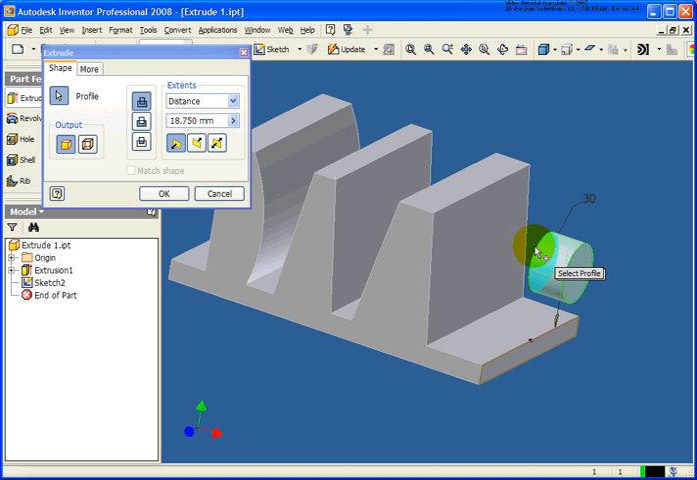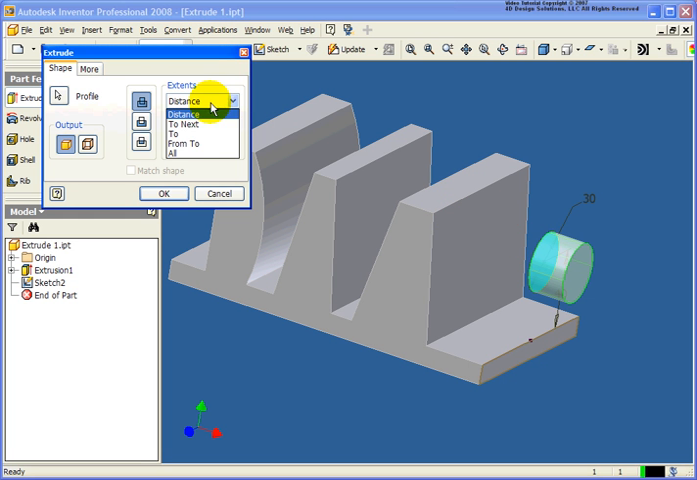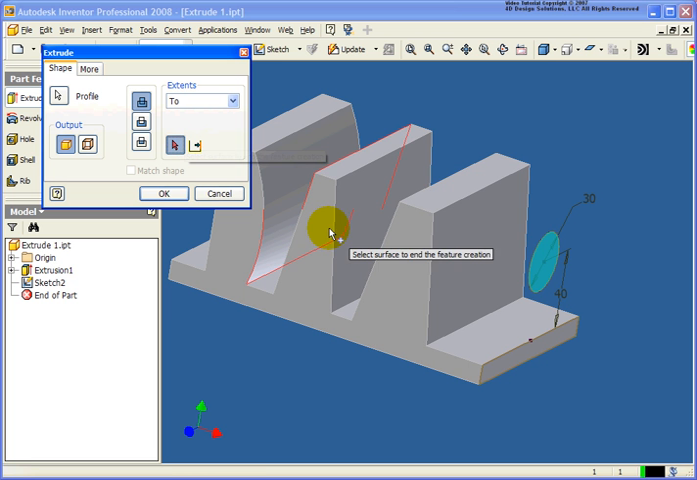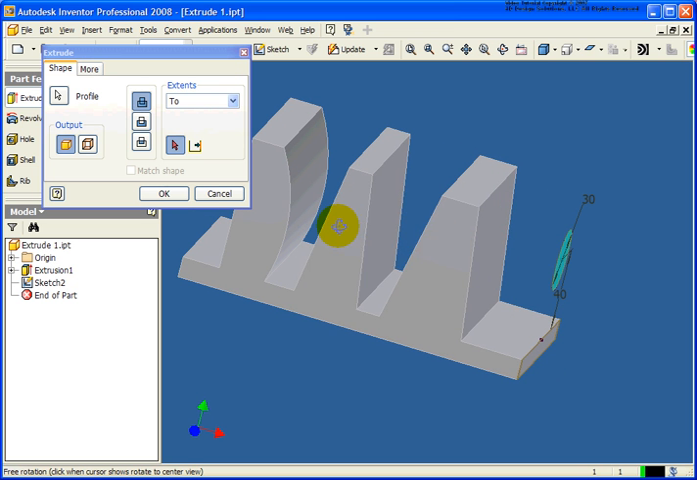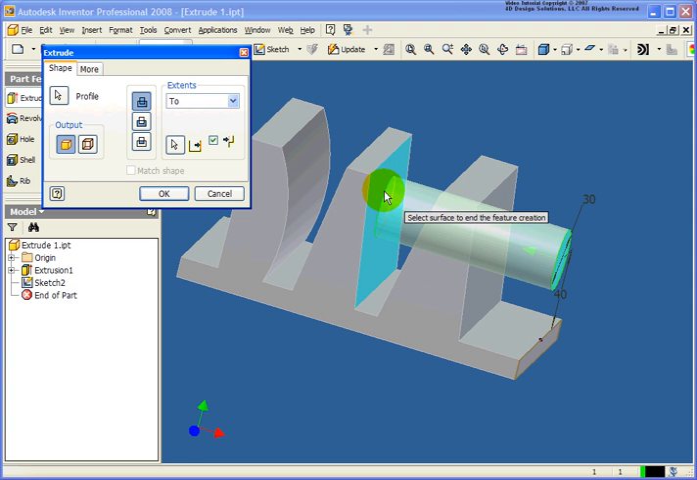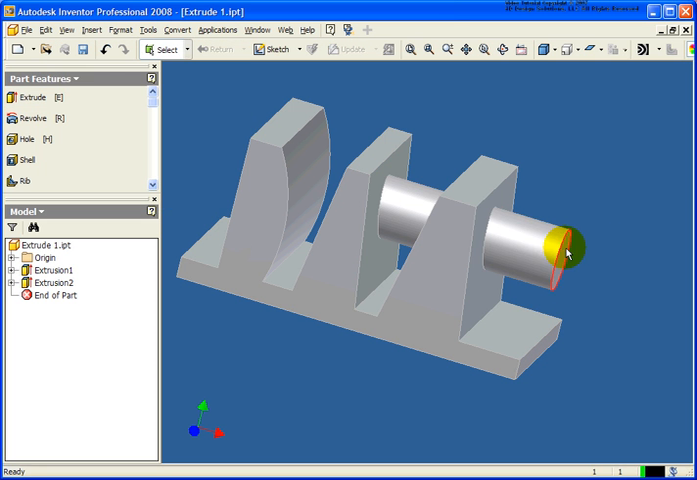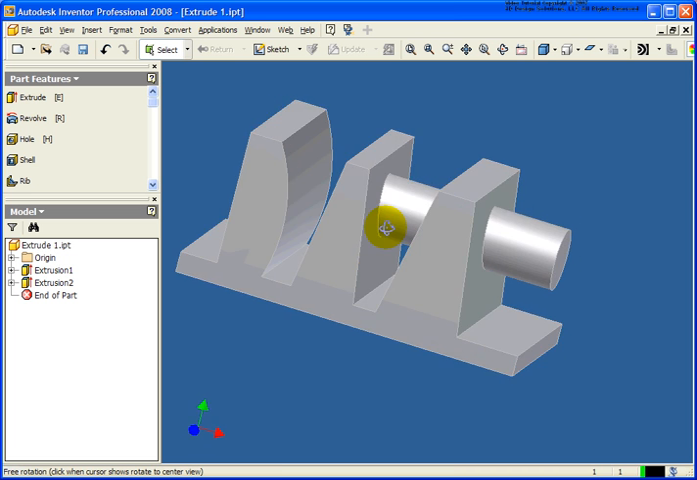So again, selecting the profile is the circle. Let's take a look at the To option. What I'm going to do with the To option is select a specific face. So let's pick this inside face right there. Go ahead and click OK. So the circle where it was sketched is terminating on the face that I selected.